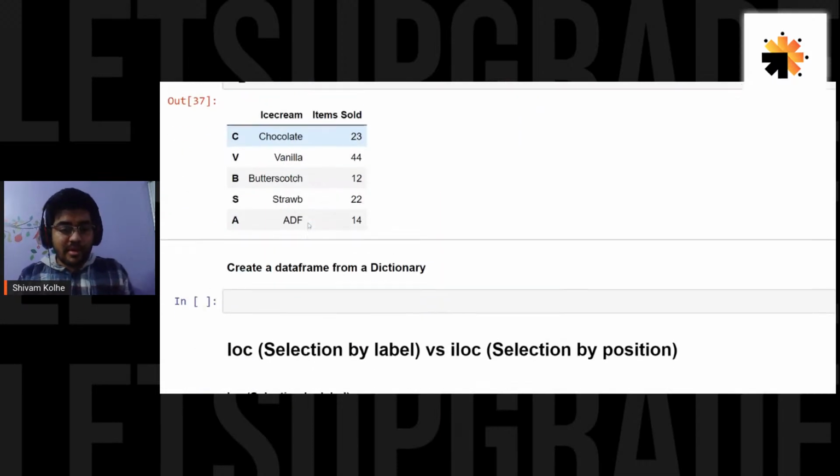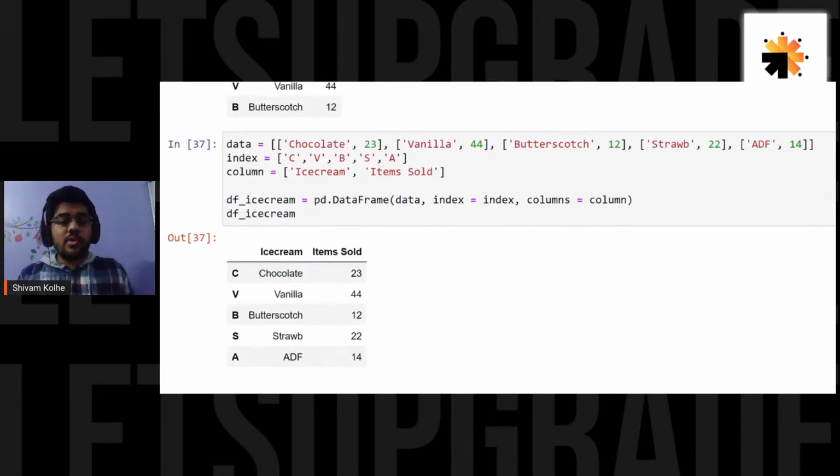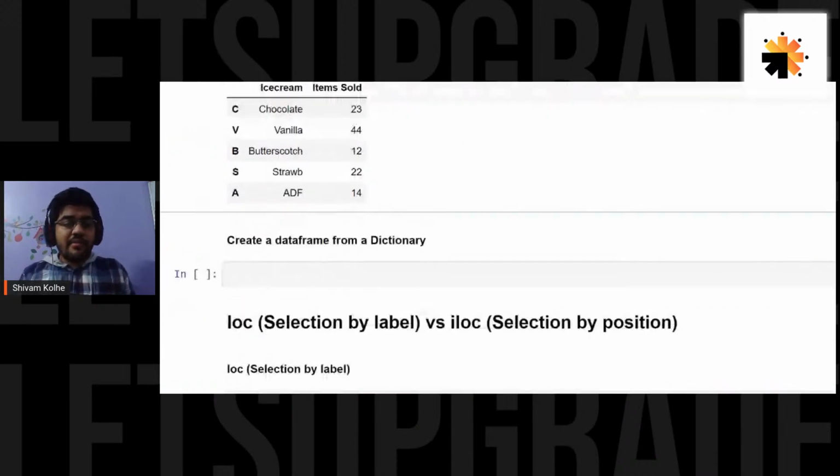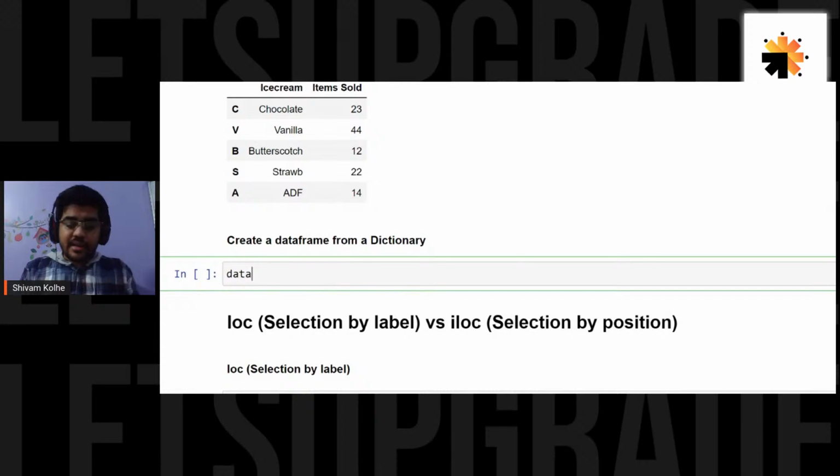Let's keep it aside for a second. Now you know how to create the data frame using a list, right? Now we will see how to create a data frame using a dictionary. Now a dictionary contains key value pairs.